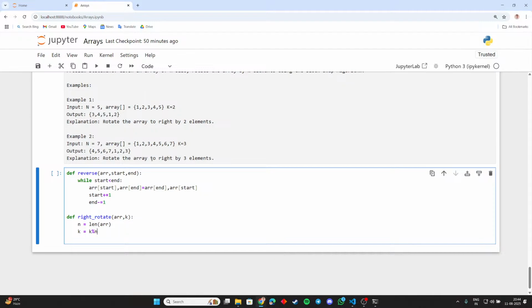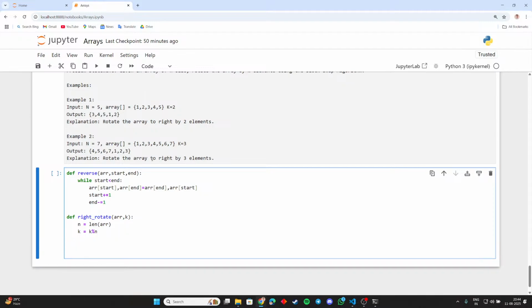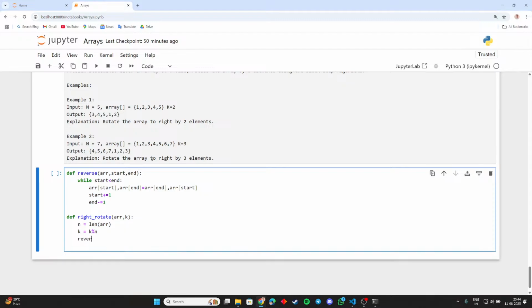Understood? Right. So what do we do now? We call our famous reverse function, the function we made. Now, what do we have to pass here?